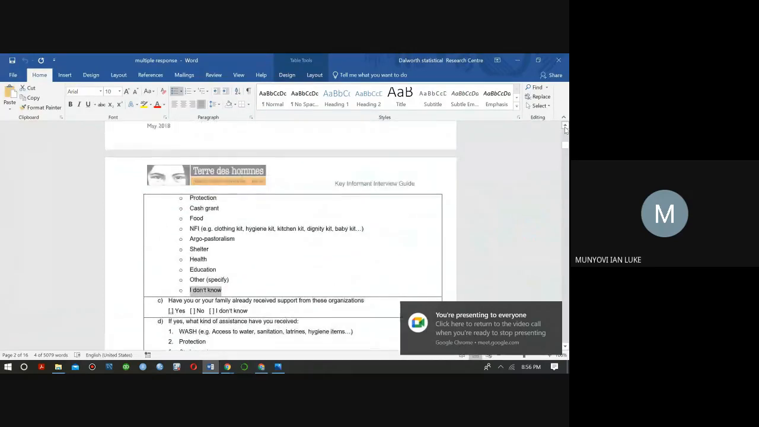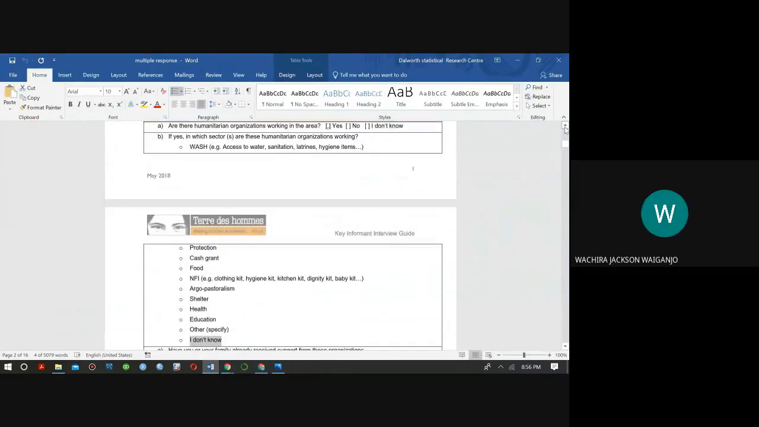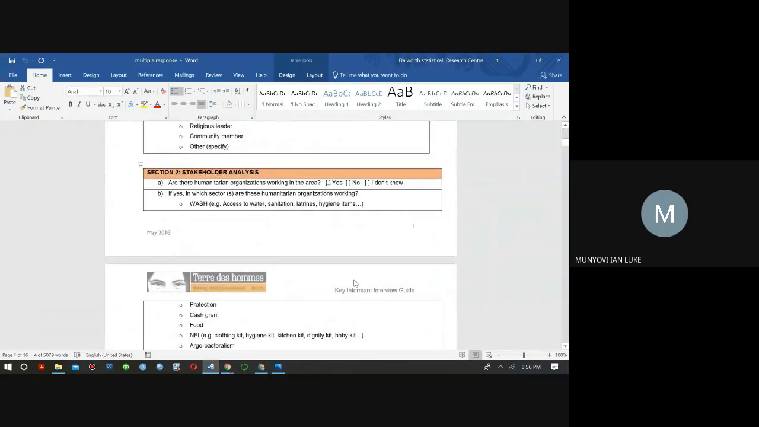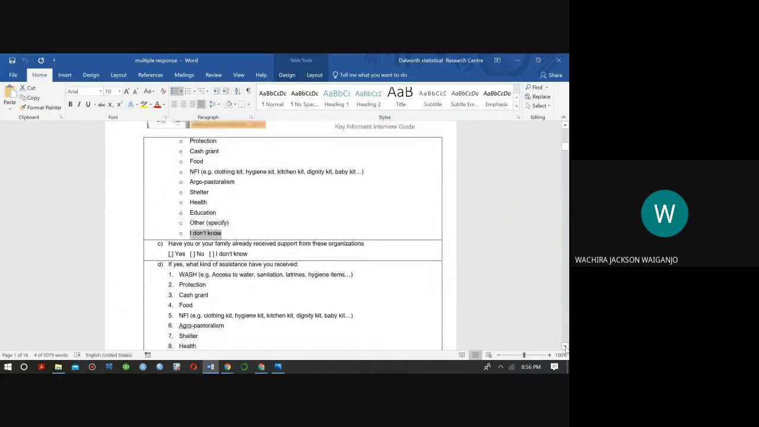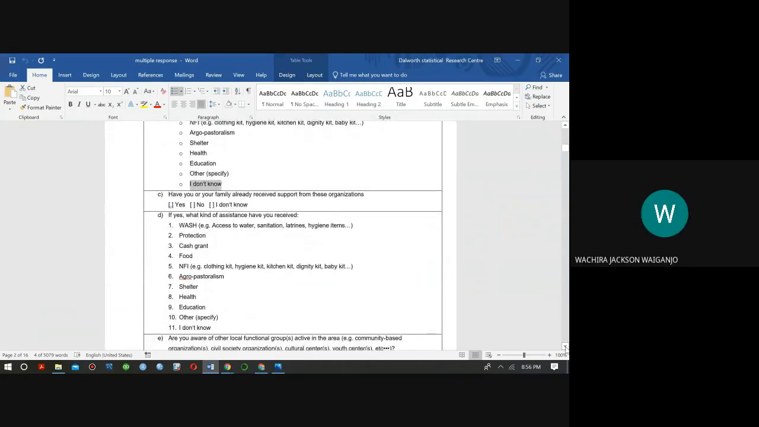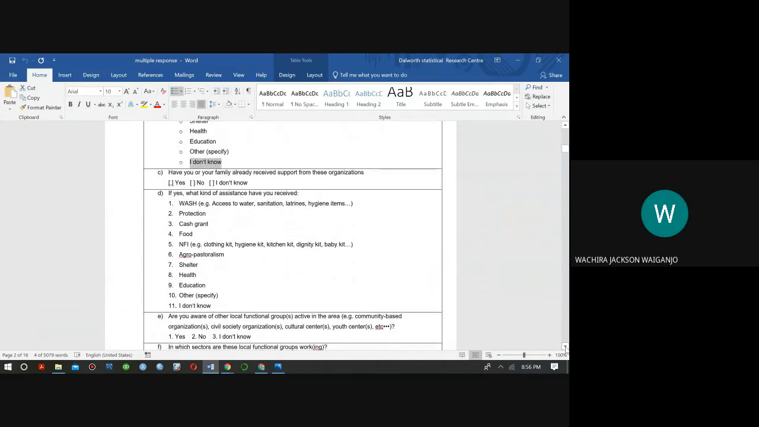Let me confirm if I'm getting it clear. So is it the question of assistance or this one for which sector? It's what kind of assistance, because it is the one that is "if yes, what kind of assistance", so that if the guys have answered no or I don't know, then that question becomes not possible to fill by the research assistant. Yeah, okay. Now let's digest this question: have you or your family already received support from this organization? Okay, that is actually where this conversation starts.